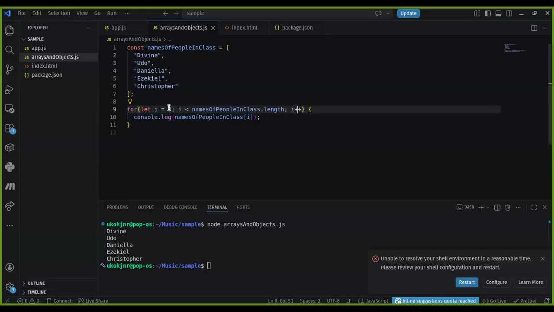So that value now becomes 2. We are now checking, is 2 less than namesOfPeopleInClass.length? Yes, the length is 5. Since that is true, we do this again, right? So it will now print namesOfPeopleInClass at the index of 2. The index of 2 is Daniela. And then after it prints the index of 2, it adds 1 to the value, and this i becomes 3. So it keeps doing that repeatedly until the value of i becomes 5.